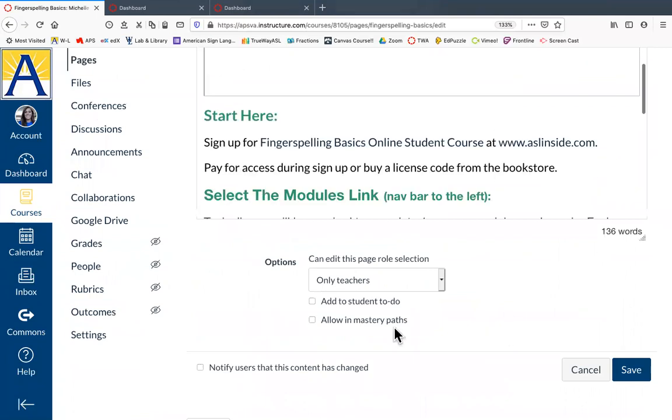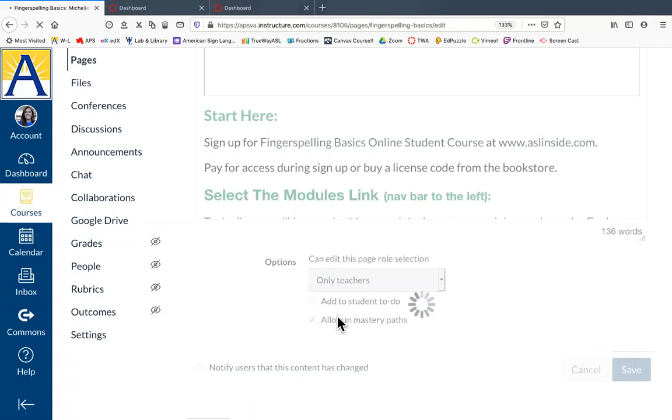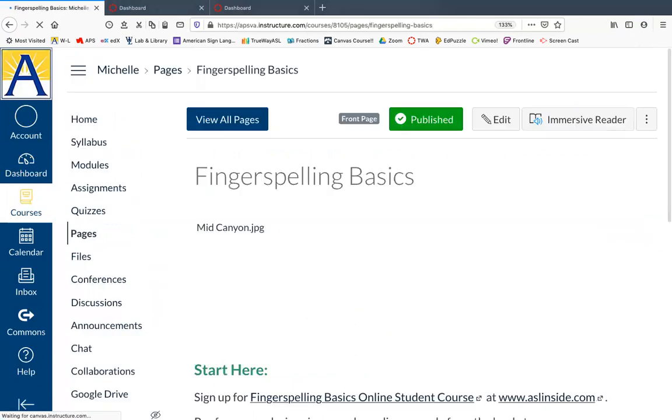Where does it say? Right underneath there, it says allow in mastery paths. Because I also click on add to student to do. I do that if there's something I want them to do, particularly on a day. Like when I did my virtual office hour, I did that during our spring session. But I don't know what mastery paths mean. I've never clicked either of these.